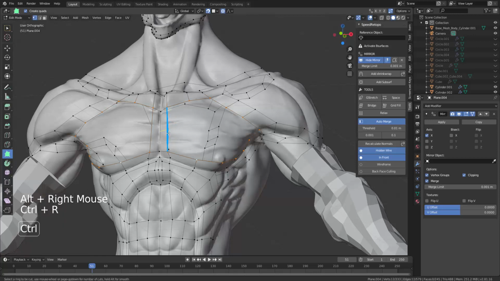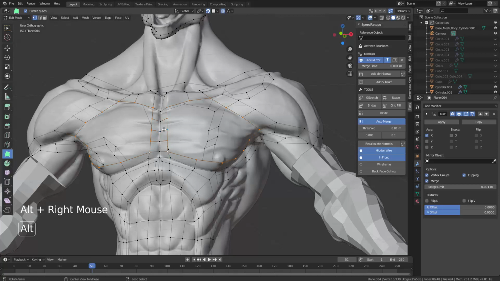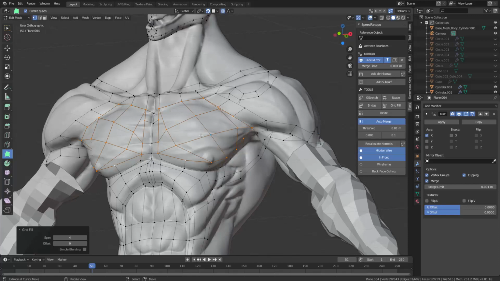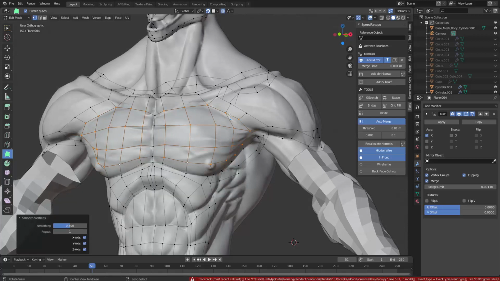Well, whoops. Let's add a few. Okay, let's just subtract one. Whoops. Edge loops, okay. And then let's hit Control F grid fill, or you can select grid fill right there. And I'm going to change the span to 3. That's fine. Okay. And then smooth that out.